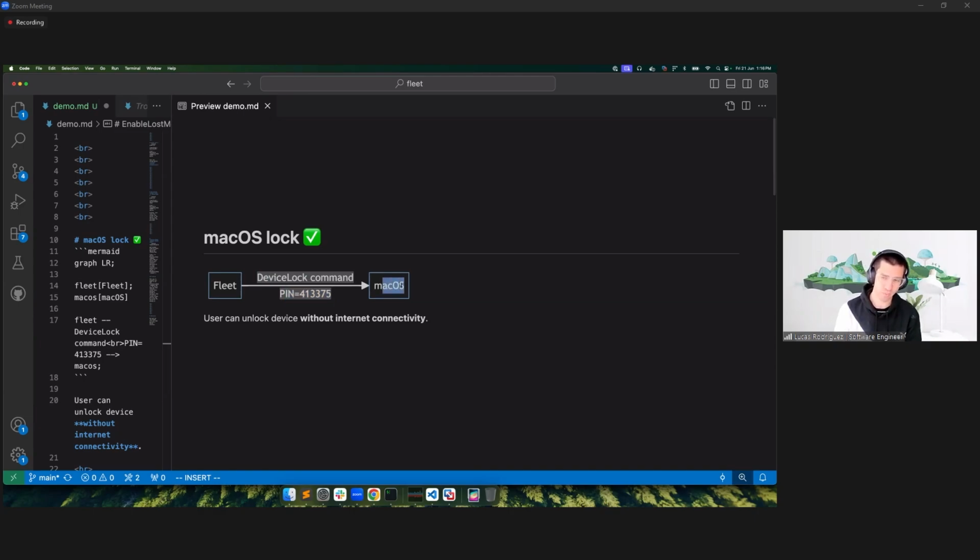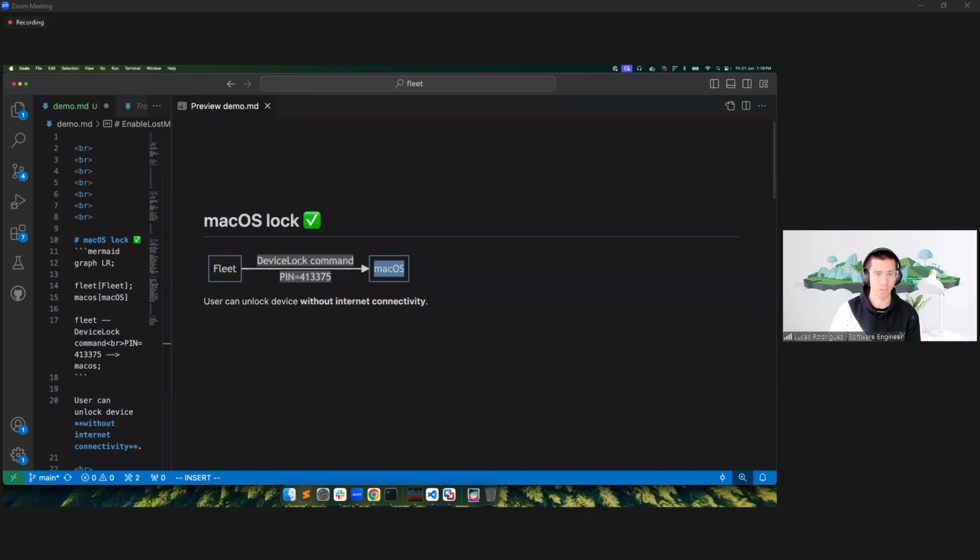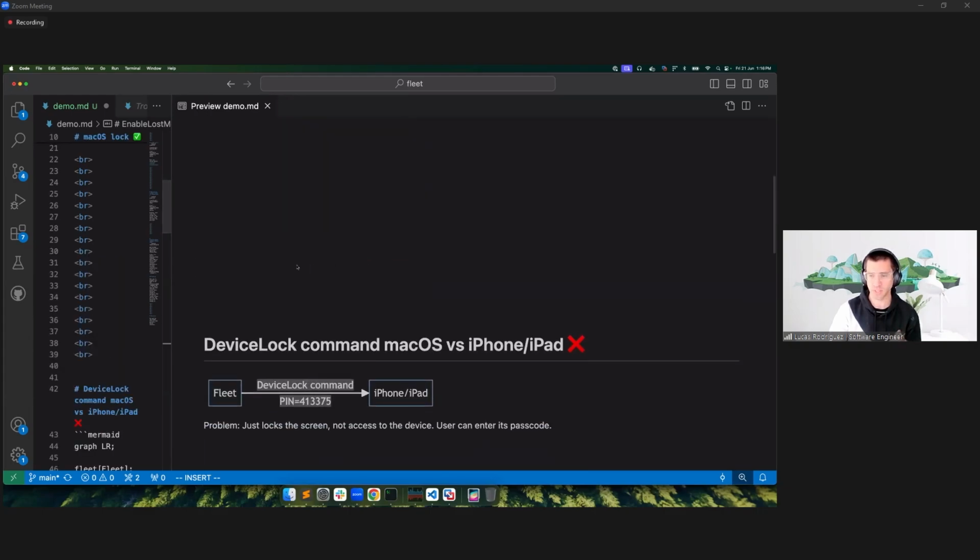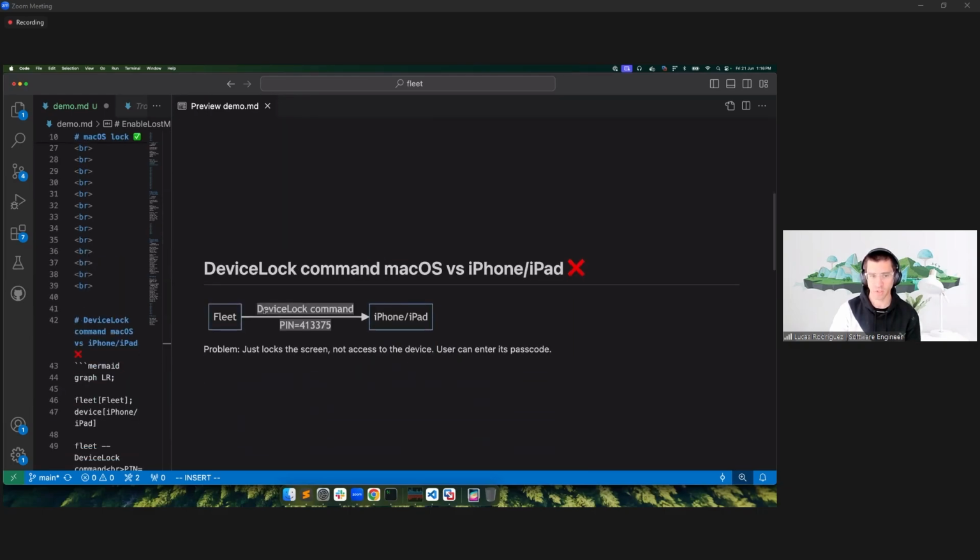The device will receive that command and will lock the device. And then that's it. Even if the device has no internet connection, the user can unlock the device by entering the PIN, because the PIN was received by the device, right? So this is great. Now we wanted to use the same command. We like to reuse functionality, right?